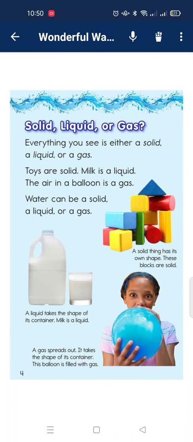Solid, liquid, and gas. Everything you see is either a solid, liquid, or gas. A toy is a solid. Milk is a liquid. The air in the balloon is a gas. Water can be solid, liquid, or gas.